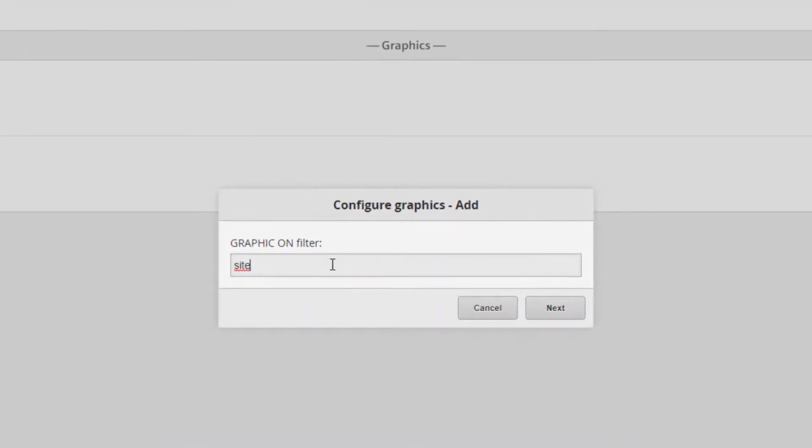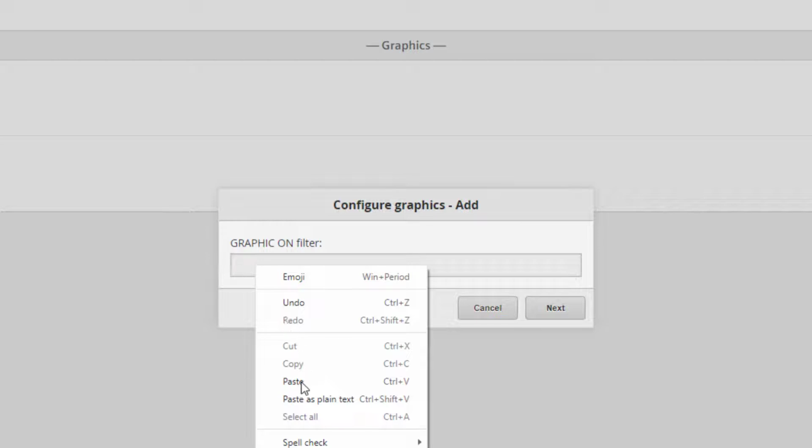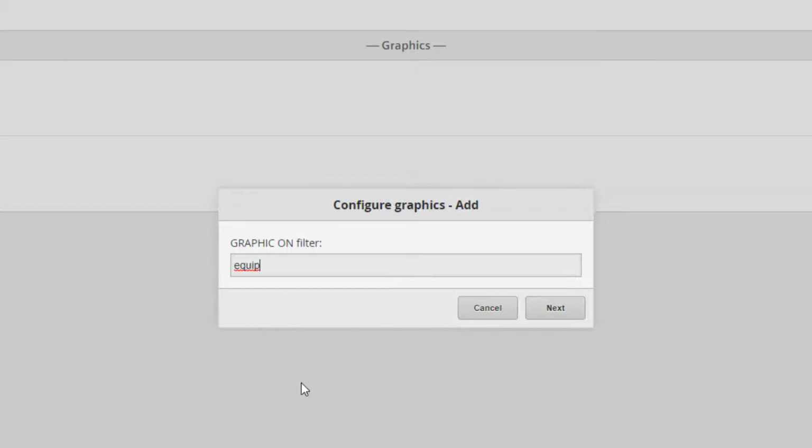In the graphic on filter, we specify on which element type this graphic will be available. As we want to get this graphic on the air handling unit element type, the tag site is not valid, so we delete and we paste the tag we previously copied on the clipboard, equip. But, as mentioned, this is not enough in case of NGA devices.